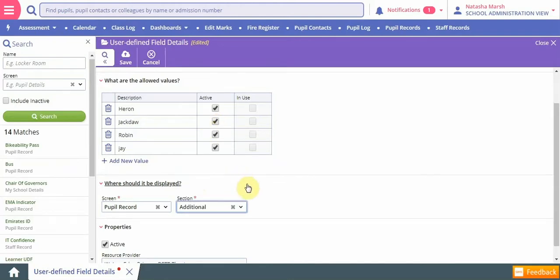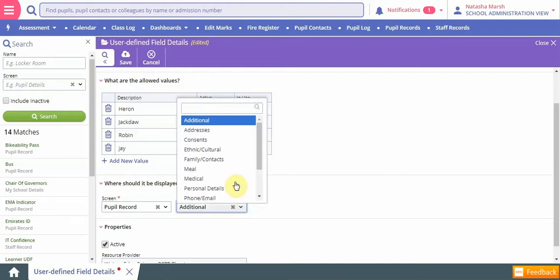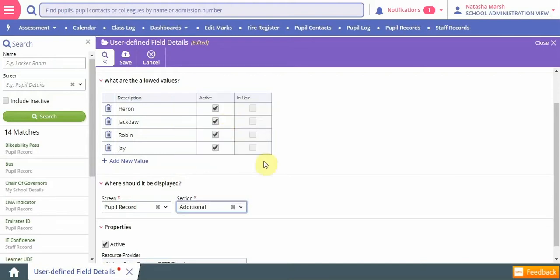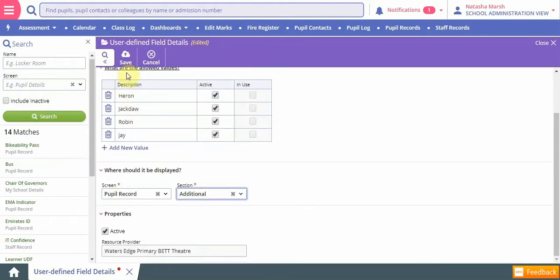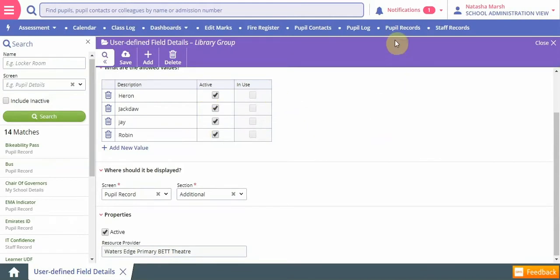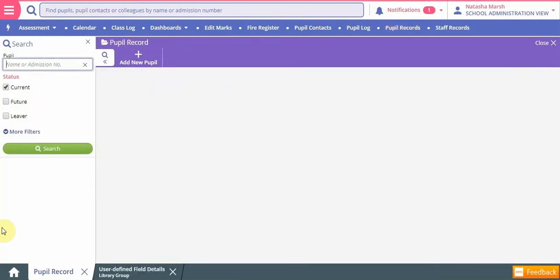Now the permissions for your user-defined field will take on the permissions for that section specifically. So if you put it into the medical section, then it will take on the permissions of every other field within the medical section. So I'm going to save that user-defined field, and then we'll go through to the pupil record and have a look.